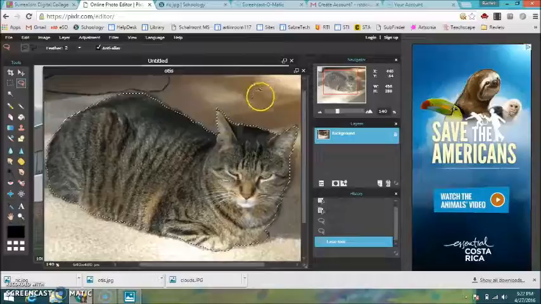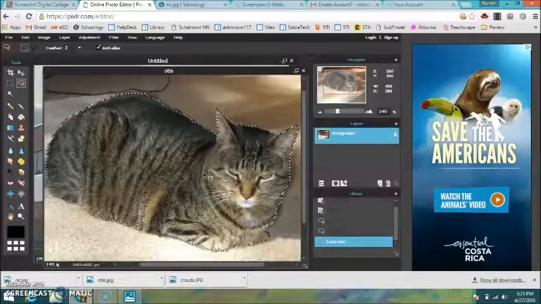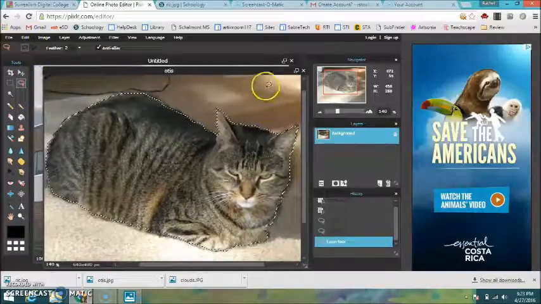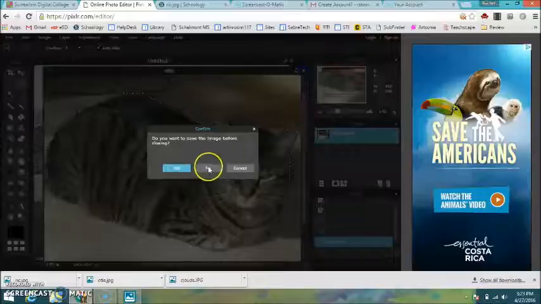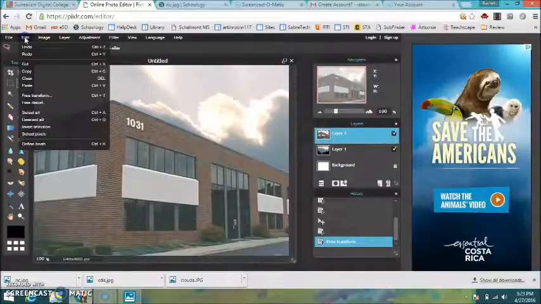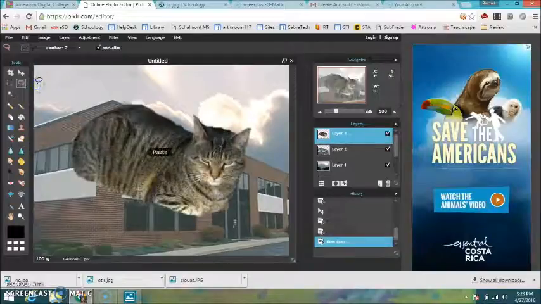And again, there we go, all back. So now I have Otis in all of his glory, and just like before, Edit, Copy, and then I can close this. No, I don't need to save. And now I'm going to go Edit and Paste. Every time we paste, it becomes a new layer over here.